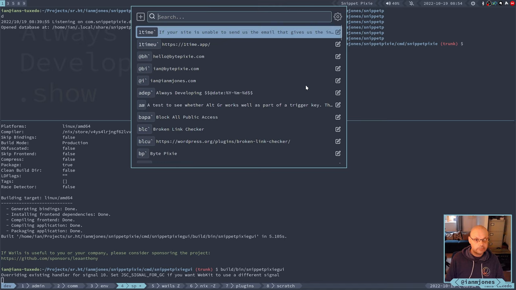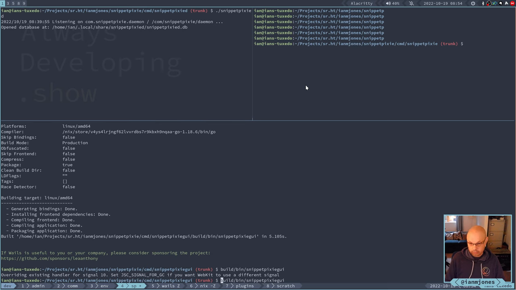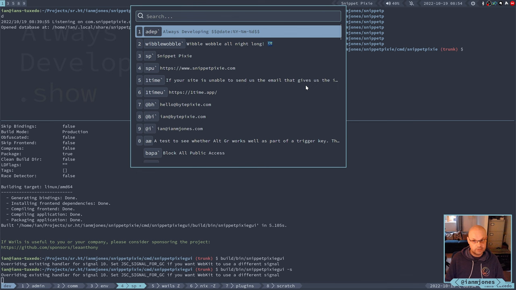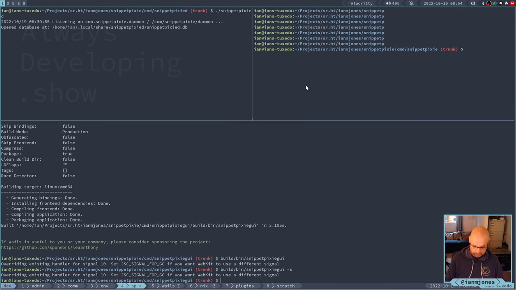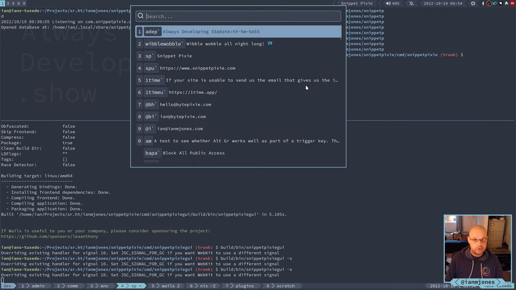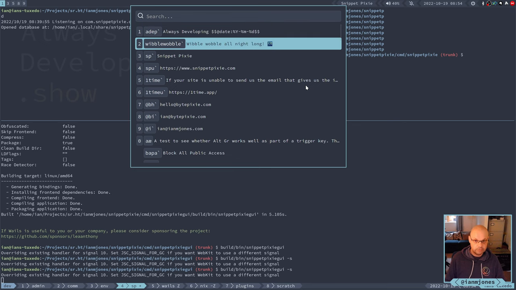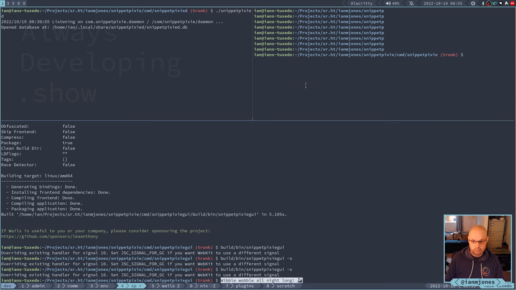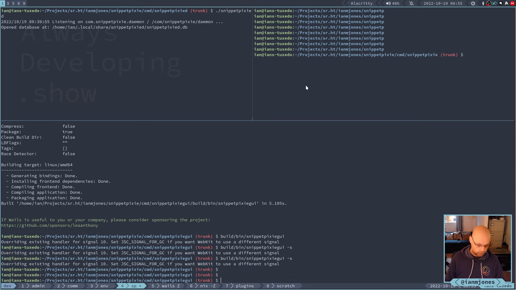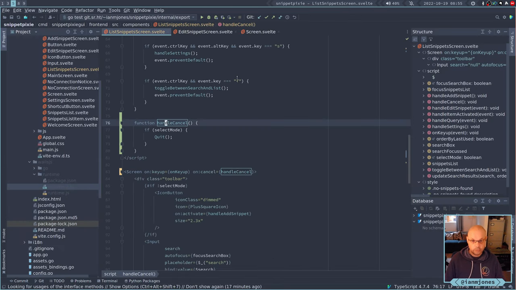Run it again, hit escape, nothing happens. Quit. Run it in search and paste mode, hit escape, it's gone. Run search and paste mode and make sure it still works when I hit something. Yep. Cool. Good stuff. We are done.